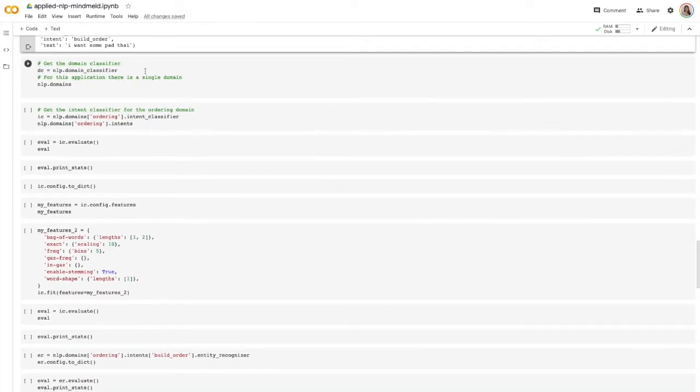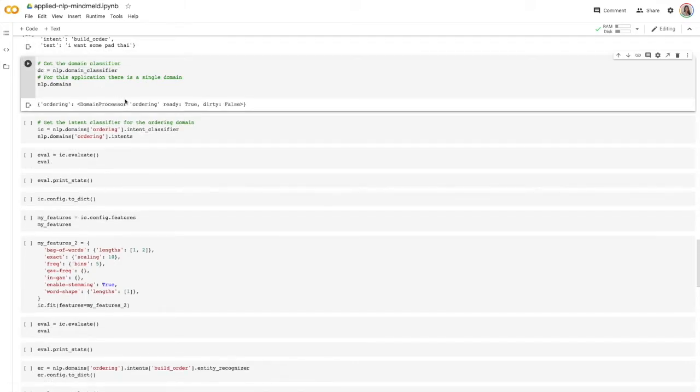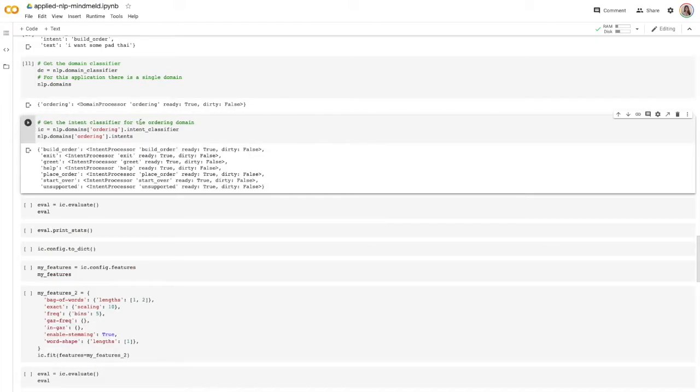So the process function takes care of everything for us, but if we would like to go in and experiment with these various models, we can also do that. So we can get the domain classifier from this NLP object, and you can see here that for this example application, we only have a single domain. For the intent classifier, we do have a set of multiple intents.